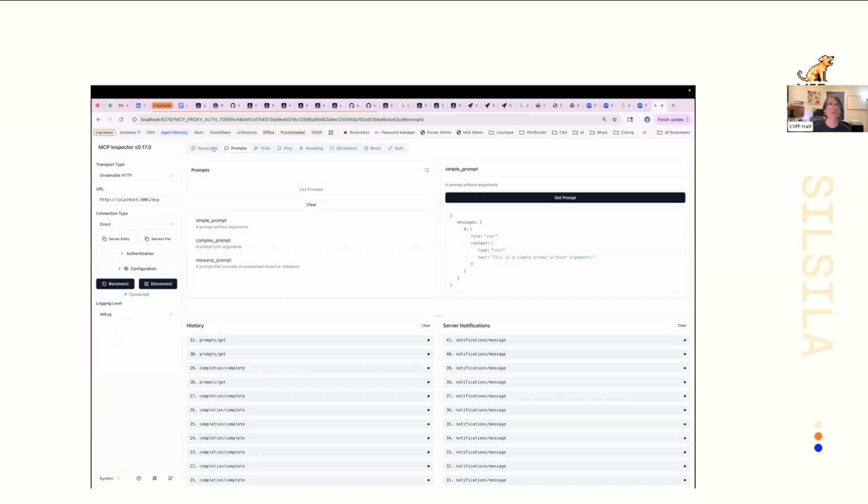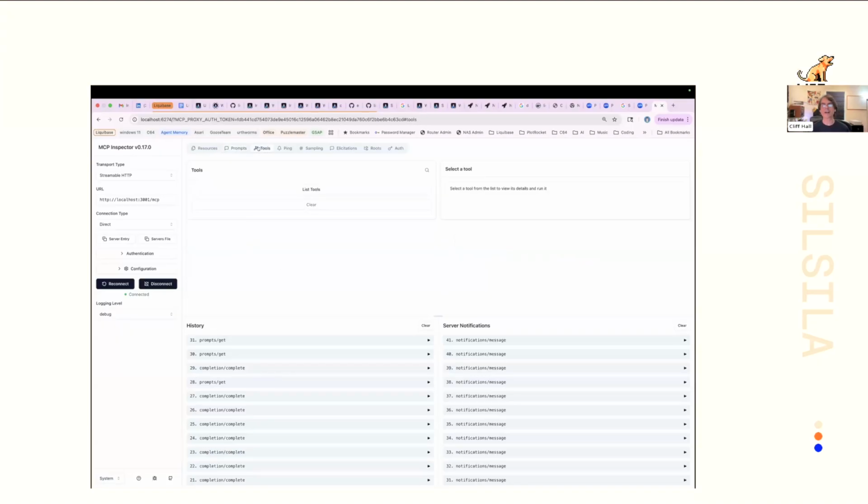So that's resources and prompts. Already we're seeing that MCP is more than just an API wrapper, right? We're just now getting to the tools.